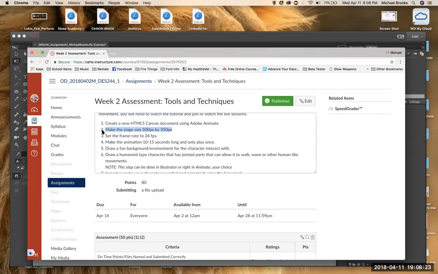$500 by $350. Is that what the instructions said to begin with? I think it might have been 400 by. No, I would have to look. Okay, go ahead and look really quick. I know, I'm mean. I'm making you relook it. But that's okay. It's good for you.